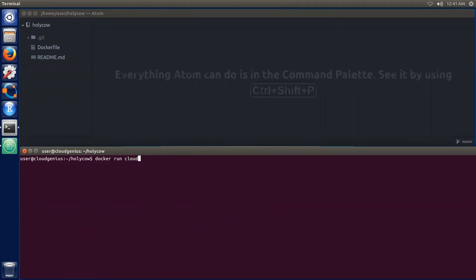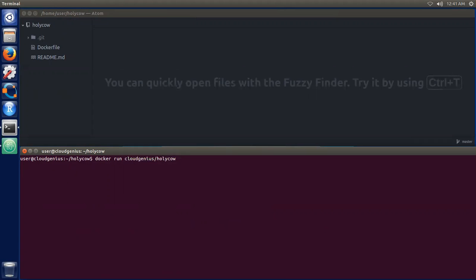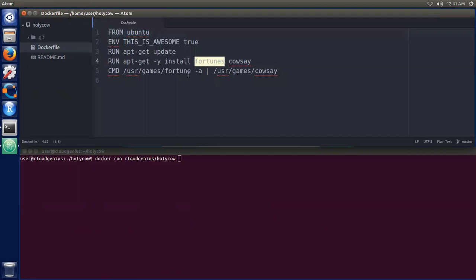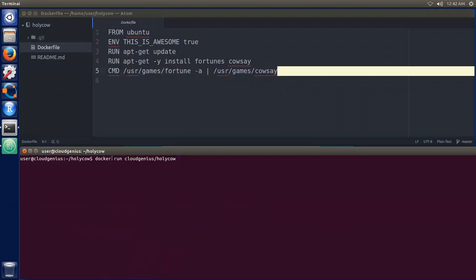So I'll say docker run cloudgenius/holycow. And I don't need a bash prompt, because all I want is to see the funny quote from the fortunes program, which I'm invoking here, and then piping that output to another application called cowsay. It makes it look like the cow is saying that cookie quote. It will run the fortune program and pipe it to cowsay.